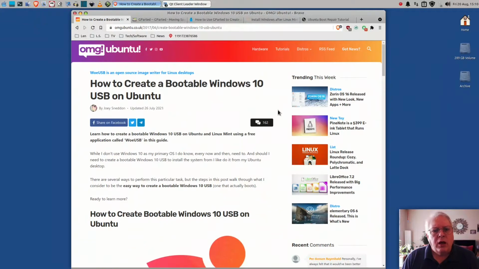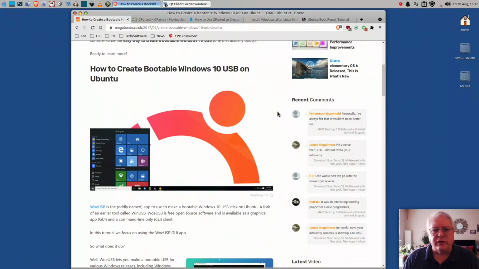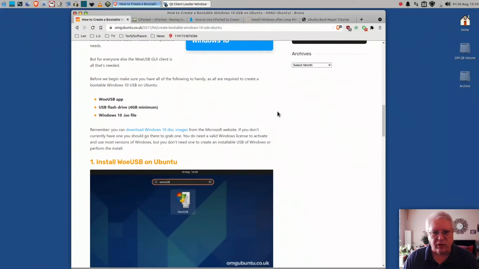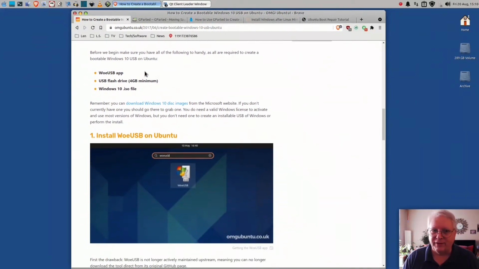So what you're going to do is you're going to create, or install, something called the Whoa USB app. And it's going to need to be at least 4 gigabytes. I would suggest 8 just to be on the safe side. And the Windows 10 ISO file.